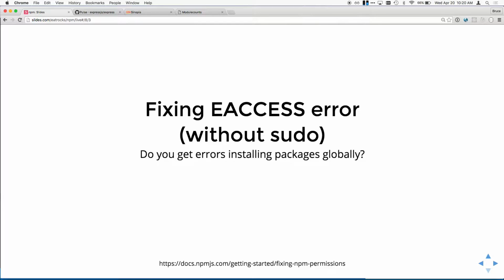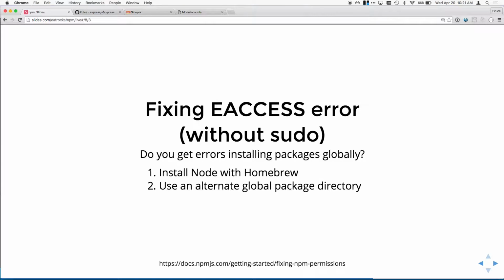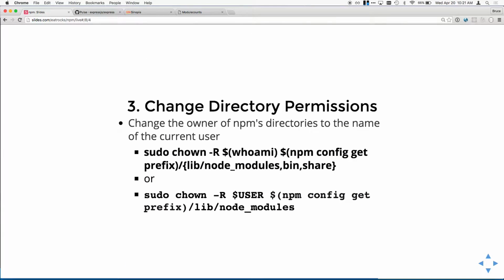All right, I don't think this one applies to Windows folks. Can anybody tell me one way or the other? Okay, so maybe the solution would be different, or for sure it will be. But so you have 3 options: install node with homebrew, which sets your permissions properly. You can use an alternate global package directory, so you just set some config and it points to a new location, and you have the proper privileges, typically in your home directory, and this solves that problem. Or you can change the directory permissions on the default location, which on a Mac is /usr/local/bin/node_modules. So we've typically done option 3, so I'll show you that one.